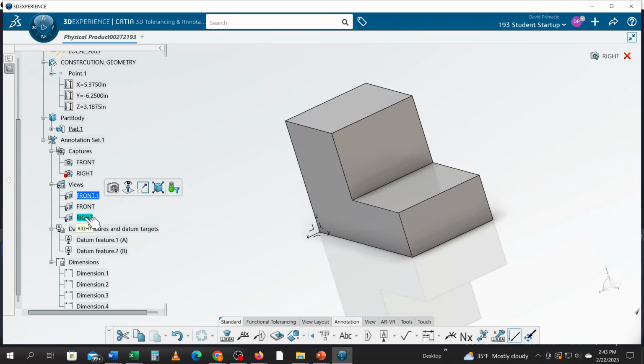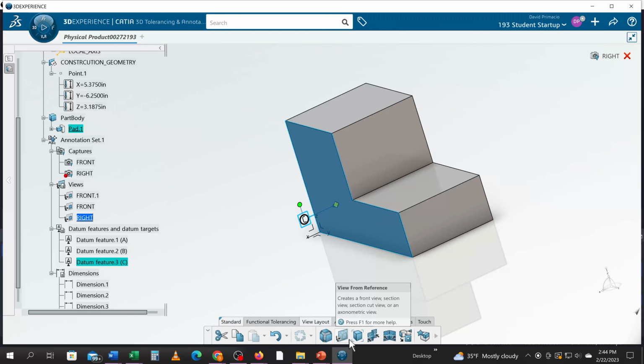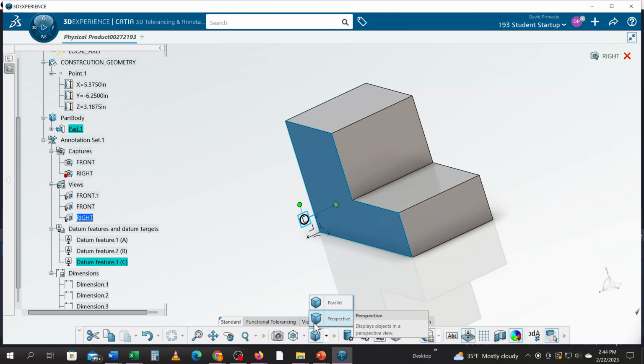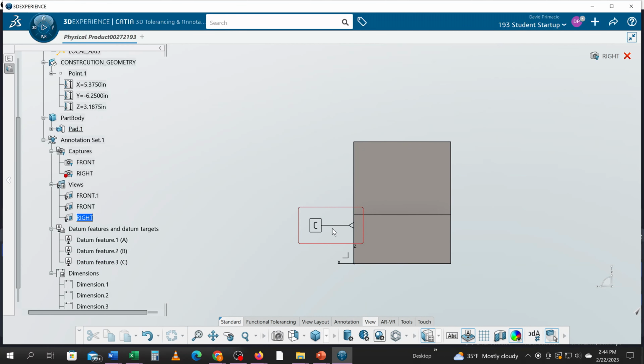I'm going to try and double click on that right view to get it underlined. So doesn't that seem like that's how the part body thing should work? Just double clicking on it. Anyways, I made the right view underlined, and then I go to datum C and I pick on this face and say okay. So when I go to view and hit the right view, you see datum C looks good on that side.